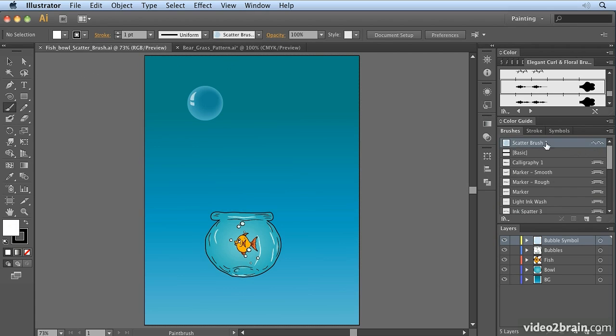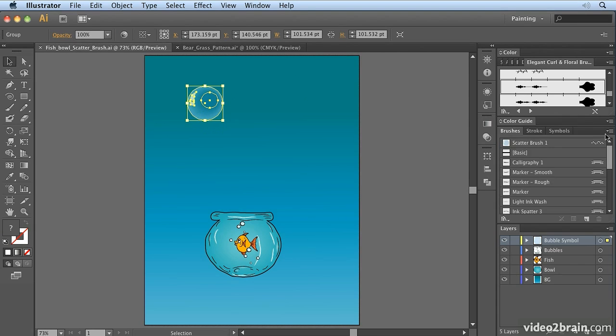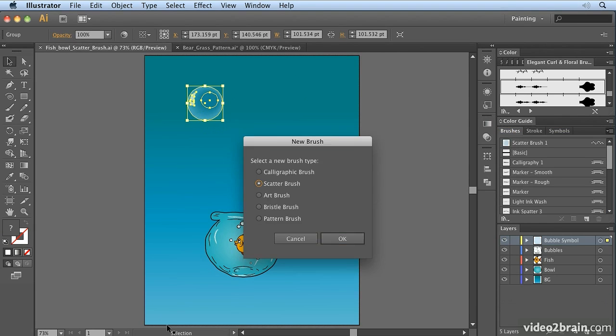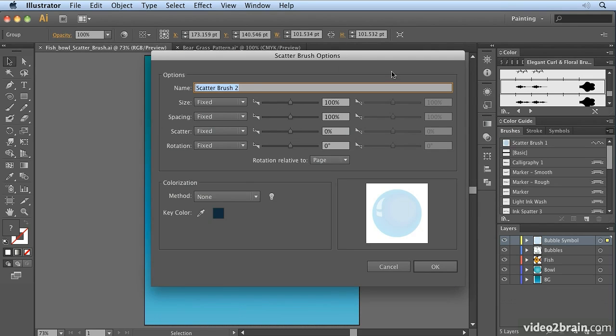So scatter brushes are the last ones, and I've created a scatter brush here by selecting this bubble and going to New Brush, Scatter Brush. And with scatter brushes, I can vary things like the size using the pressure. I can vary the spacing as well using the pressure or the tilt or bearing or rotation. Let's do it with tilt. And I have scatter values as well and rotation values. And if I click OK, I can also set a range, of course, for them as well to say how much I want it to vary by over time.